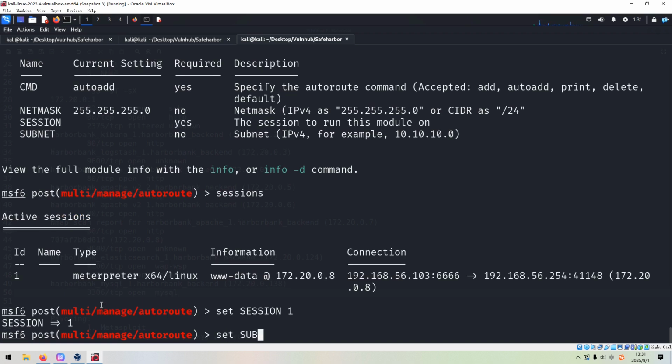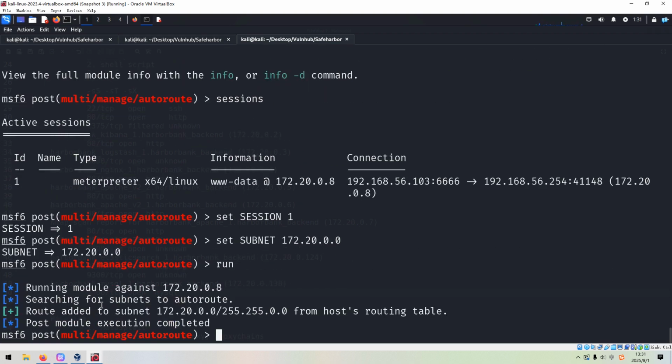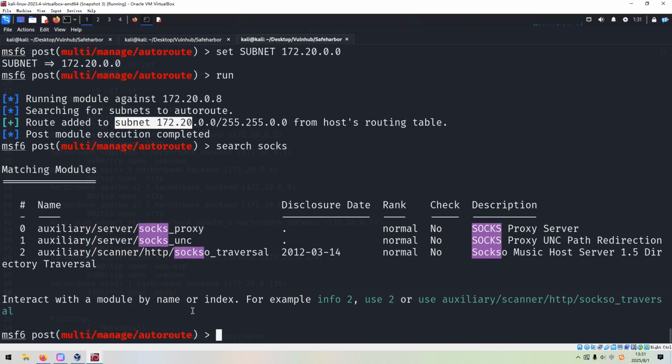Set the subnet to this network. Now we can run it. So now the route has been added to this network in the host's routing table. And next, we need to set the proxy. We can search socks. We can use the first one.